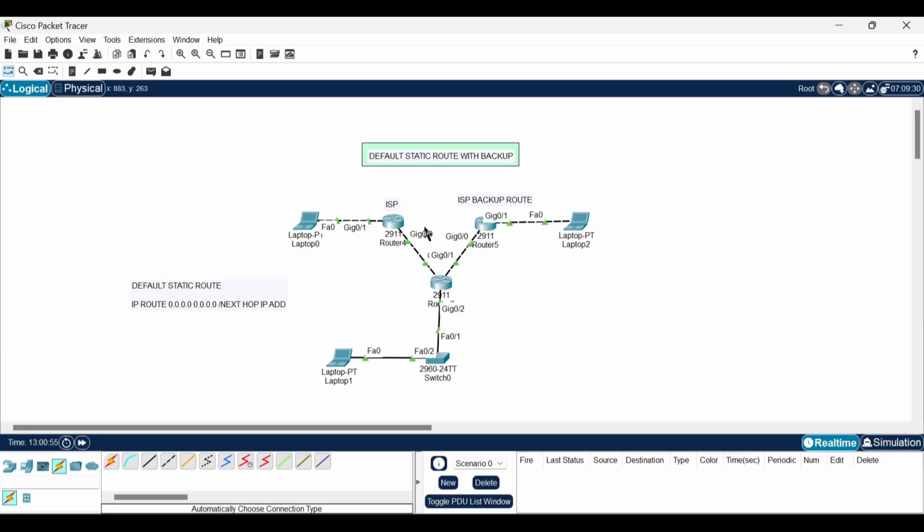And also 200.150.1, we have that for this and also for this, as we are going to try to test connectivity and also show you what a primary route is and a backup route. Now let's configure a default static route.